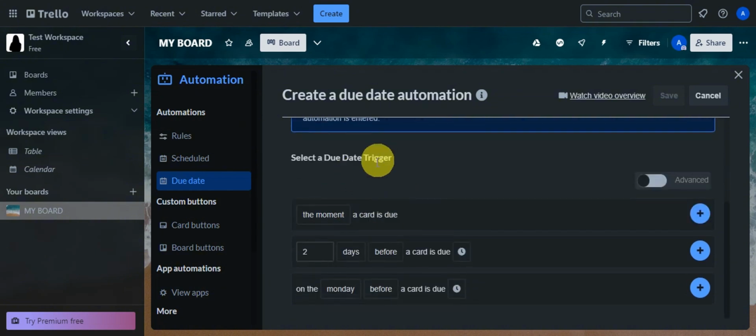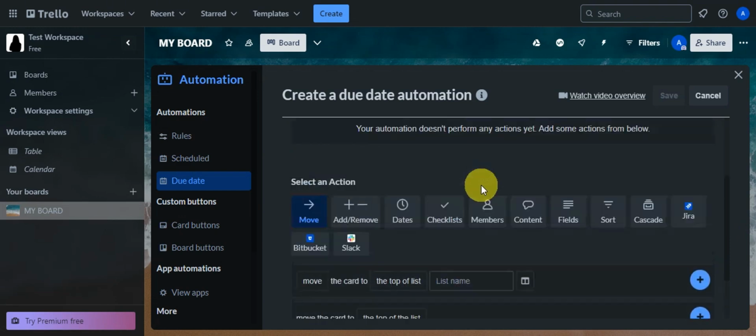As you can see, we have here the due date triggers. We could choose the moment a card is due or on the day. So let's just leave this on the day. We're going to click on this plus icon to add this. You could choose other options as well in here, but I think this one is better for testing, and we'll click on the plus icon.